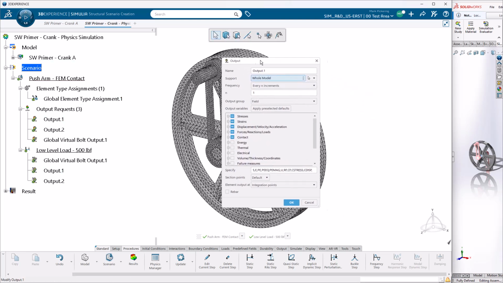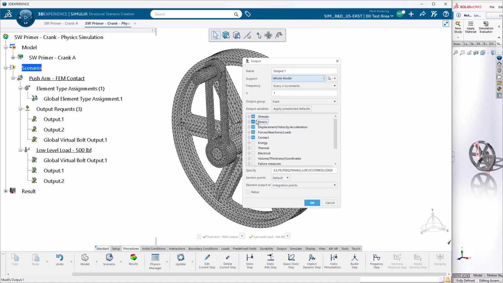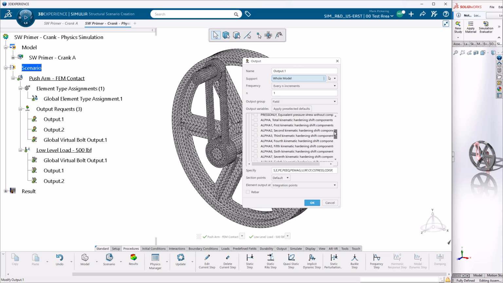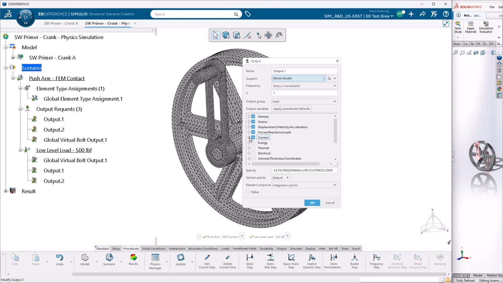Output 1 is pre-selected data for every increment for the whole model. This is the data which is typically used for contour plots and is referred to as field data. This ensures we'll be able to post-process the most common types of output without needing to explicitly request those outputs. We could edit this to add extra options, change the frequency, etc. But again, here we will just accept the defaults.